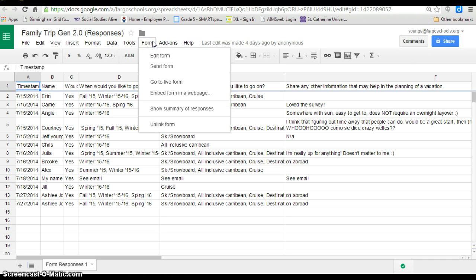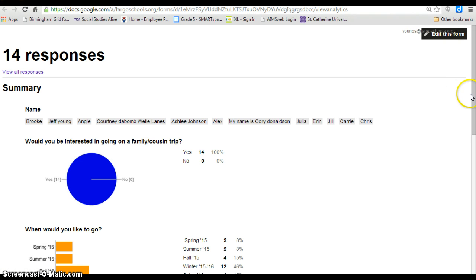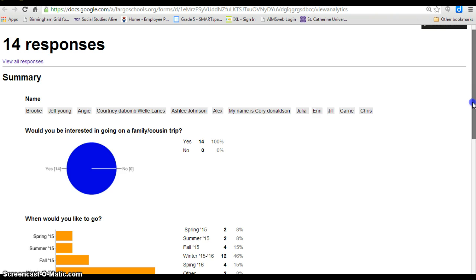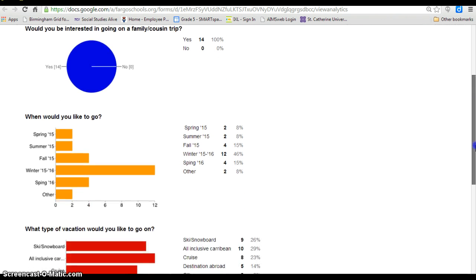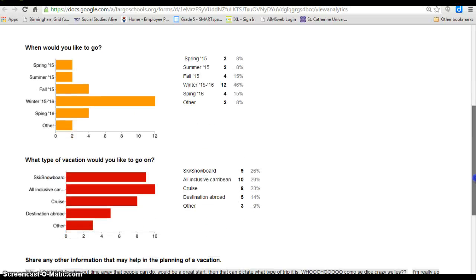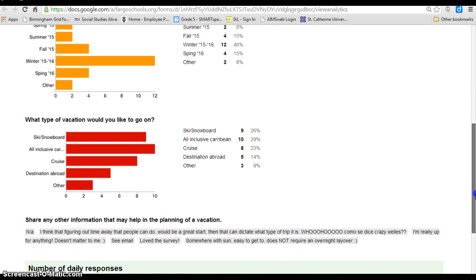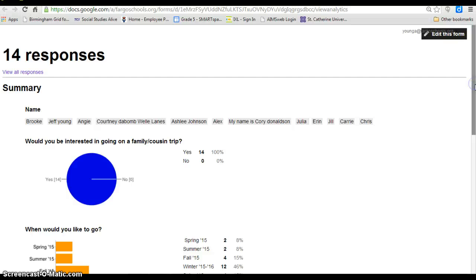And then it also has a neat feature of viewing the form in another way. It will automatically create the graphs for you to see the information and the responses that you've gotten. This could be a great way to show correct answers or to create class graphs, and it automatically does it for you.